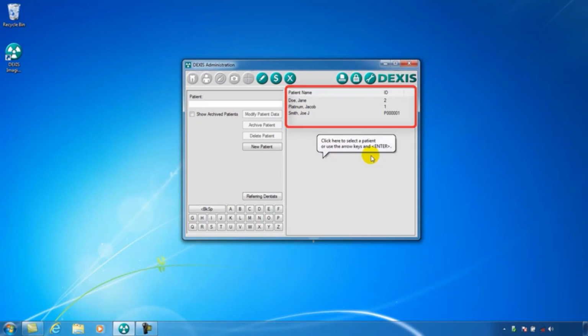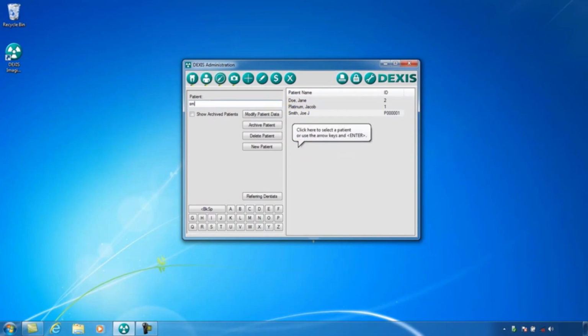To search for a patient, simply click on the left side under Patient and begin typing your patient's last name. You could also choose to type by using the keypad in the lower left corner. Your patient's name will appear in the list on the right side.